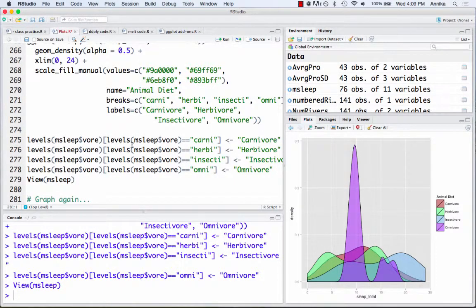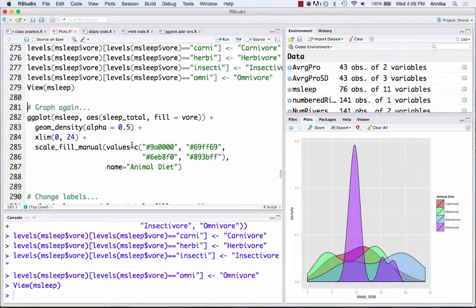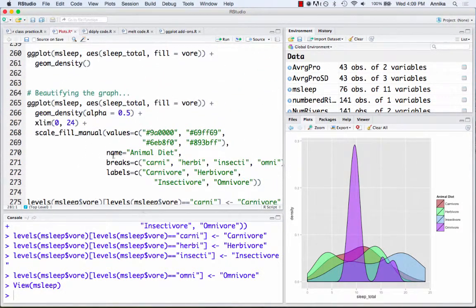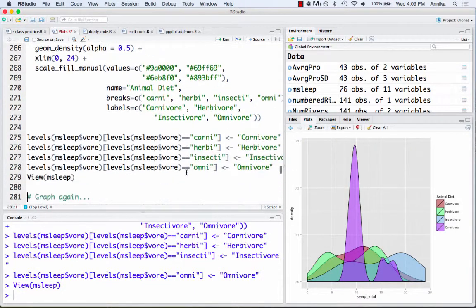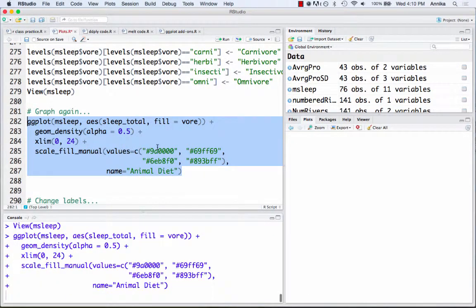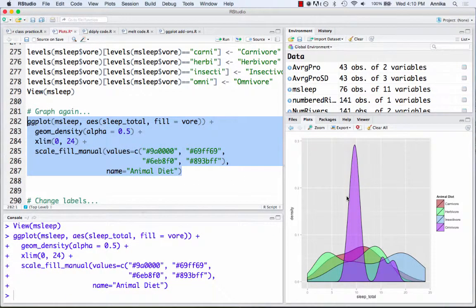Now we've changed all these, so we can graph it again. And notice how much shorter this code is for the exact same thing as above. This is super long because we had to replace all those names, but here we don't have to do that. So now all we want to do is change the colors and the name of the legend. And if we run that, it makes the exact same graph.